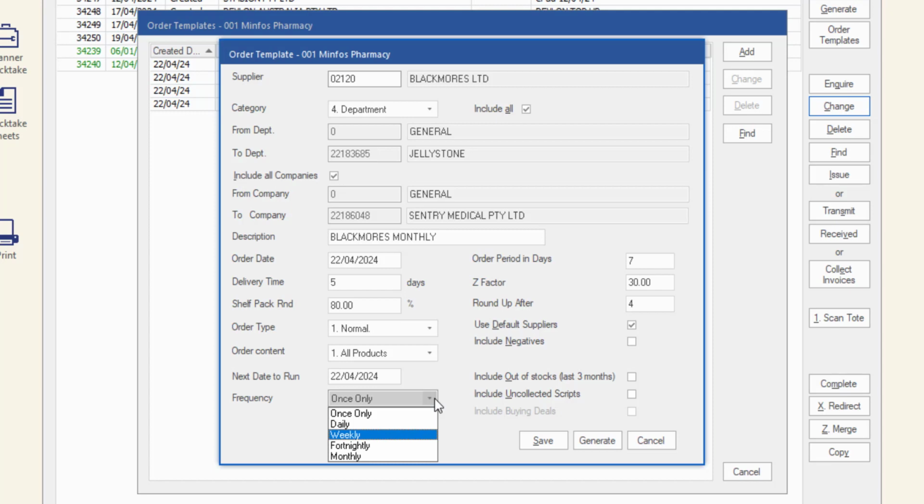Select weekly to run this order overnight every 7 days from the date entered. Or select fortnightly to run this order every 14 days from the date entered. Select monthly to run this order overnight each month on the date entered. Each time the order template is run, the next run date will be updated in the template order list according to the frequency that you have selected.